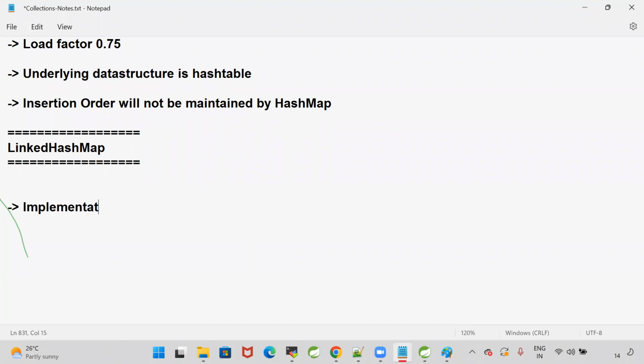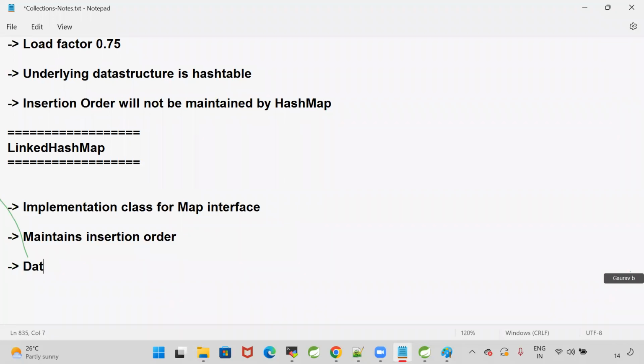Implementation class for map interface maintains insertion order. To store the data in the key value format, we are going for LinkedHashMap. It will maintain the data in the insertion order. What is the data structure? The data structure is hash table plus double linked list. Hash table plus double linked list concept will be available. It will maintain the data in the insertion order.